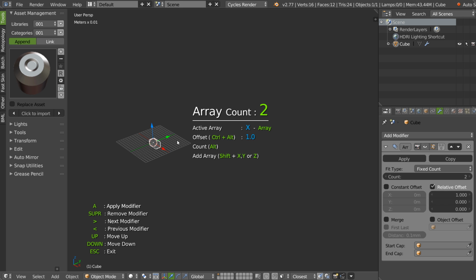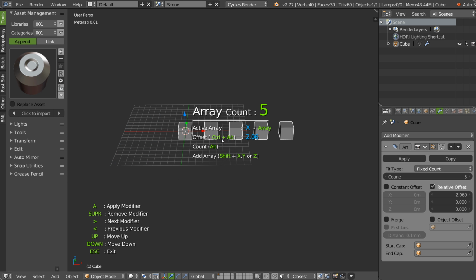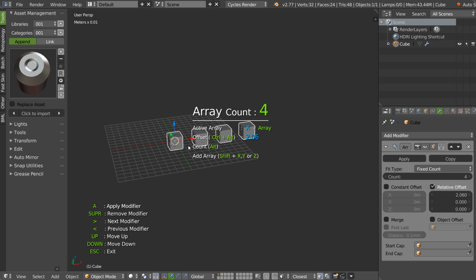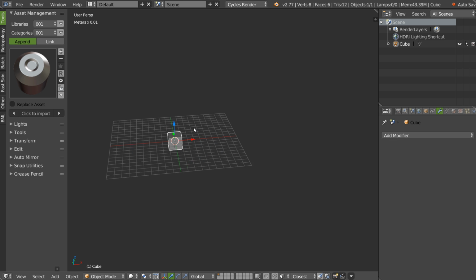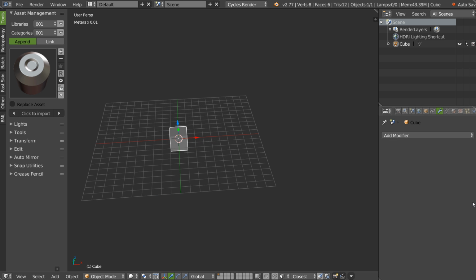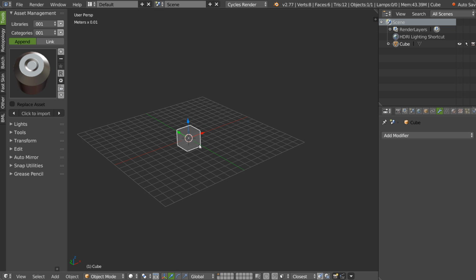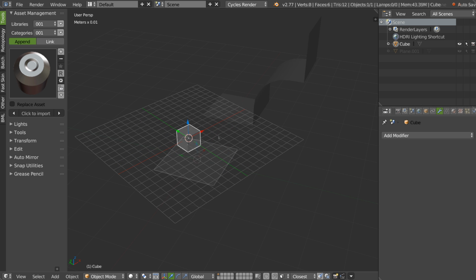You can add a modifier in X, play with the offset and the count. You can apply or delete. And now you don't have any modifiers. This is really simple and really powerful.